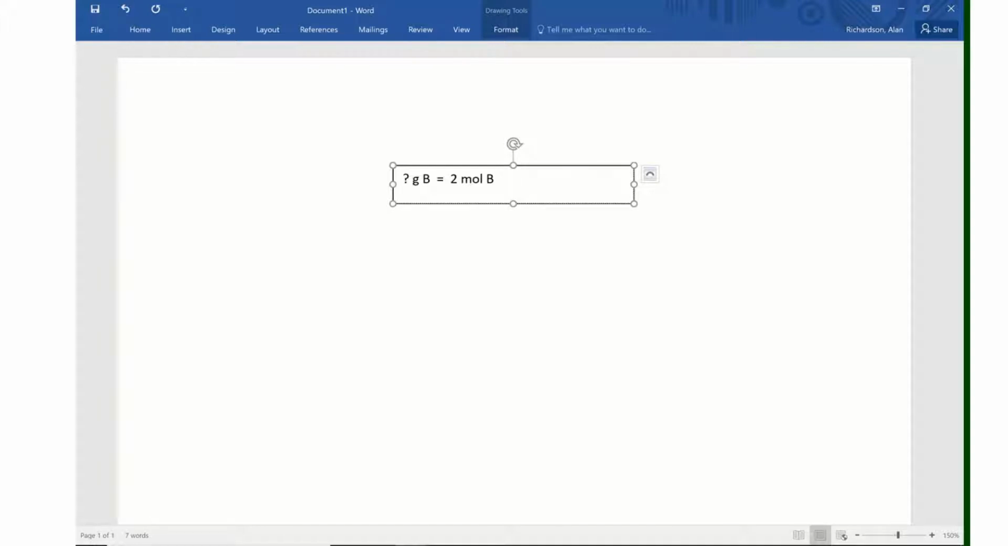And setting up this problem on my periodic table, I don't know the mass of boron off the top of my head. Taking a look at my periodic table, 10.811 grams of boron. And that's per, just right underneath, 1 mole of boron.